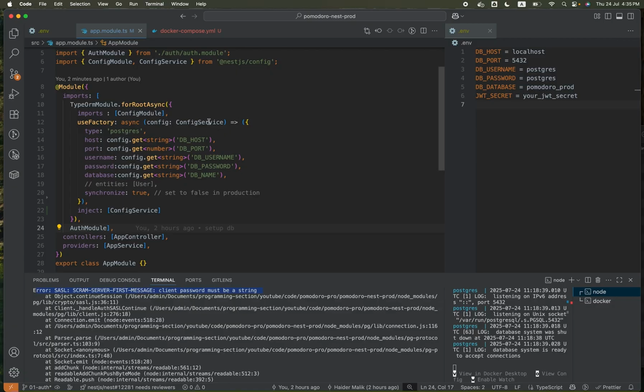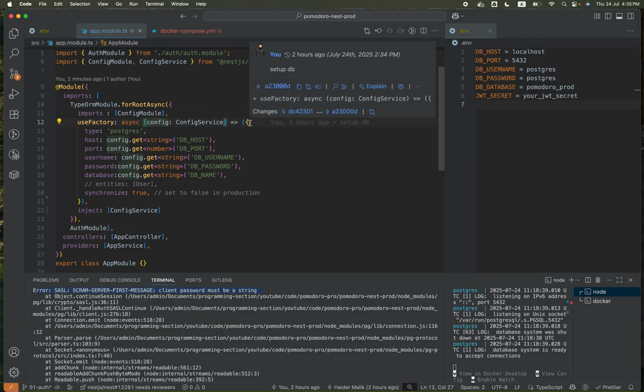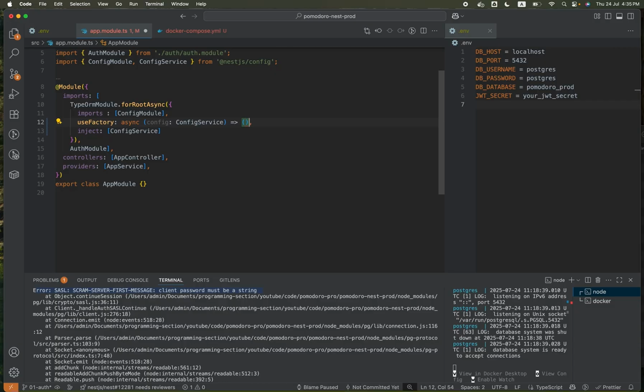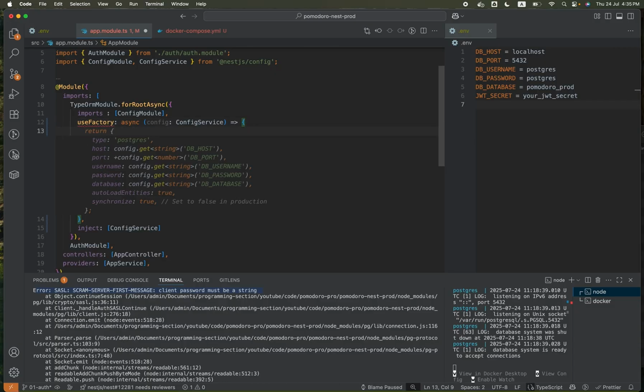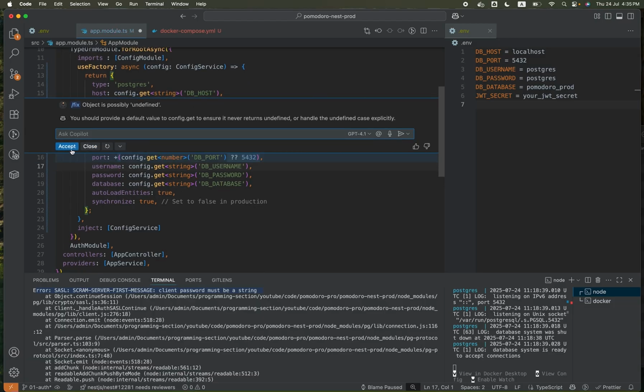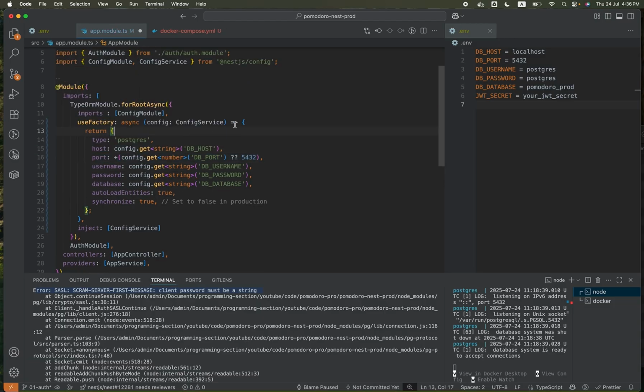I think we are not getting values from this config. What I can do, let's log the config service. It's a function, so I can return that. Let's fix that. It should add the default value. If we did not set the DB port, it's gonna set 54322.